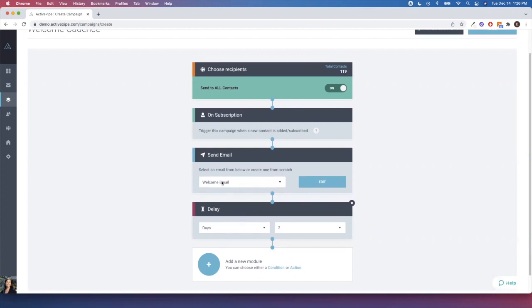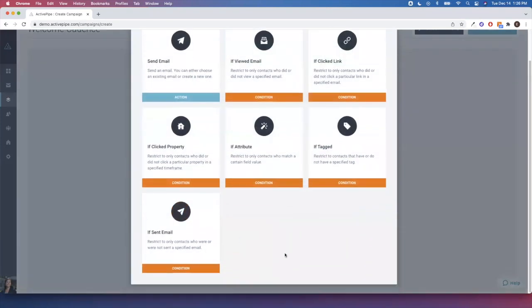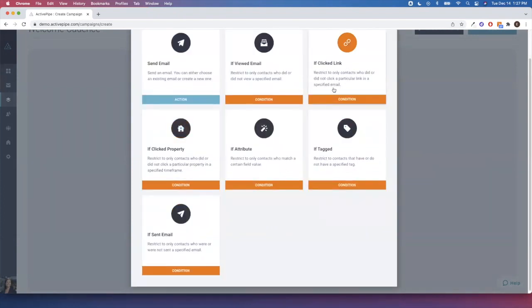All right, so welcome email, then we're going to delay 2 days, and then I have a few more options here. So I could keep it simple, straightforward, and just send them another email. But what I want to point out here is you can also use what are called conditions.